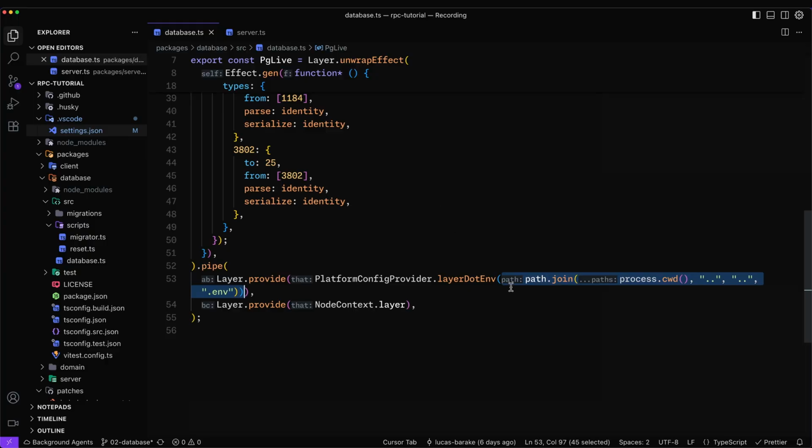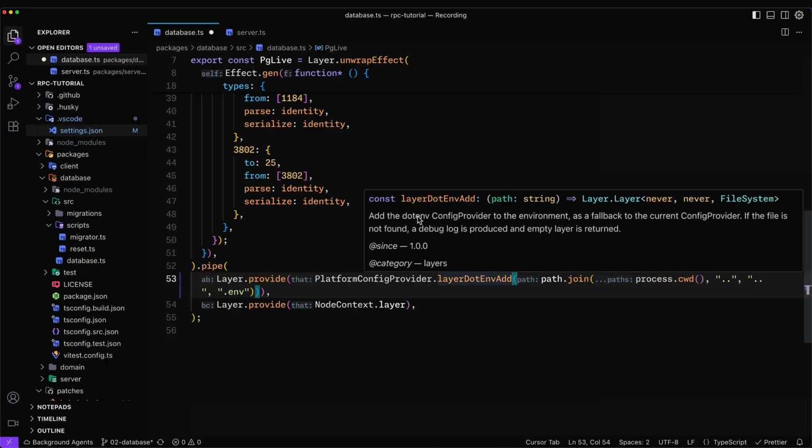So for that, you can use layer.env-add, and what this is going to do is add the .env config provider to the env as a fallback to the current provider. So if the file is not found, a debug log is produced and an empty layer is returned. So this is how you can achieve support for the two. You would need to use this variant right here.